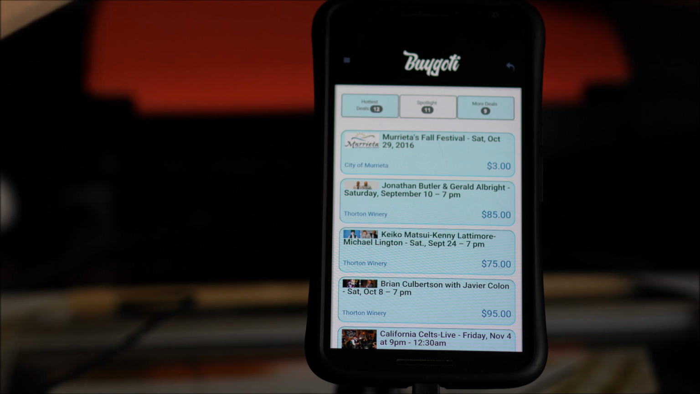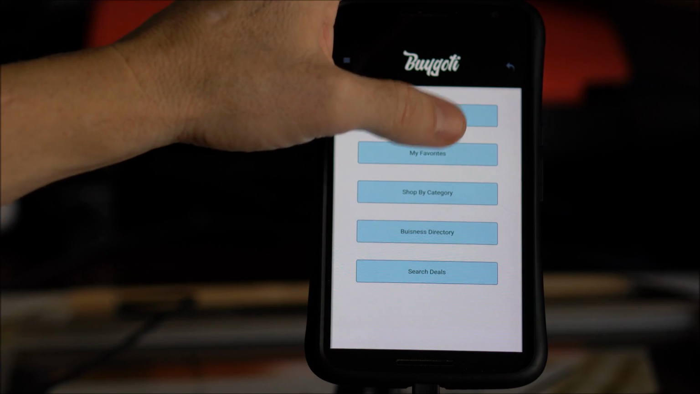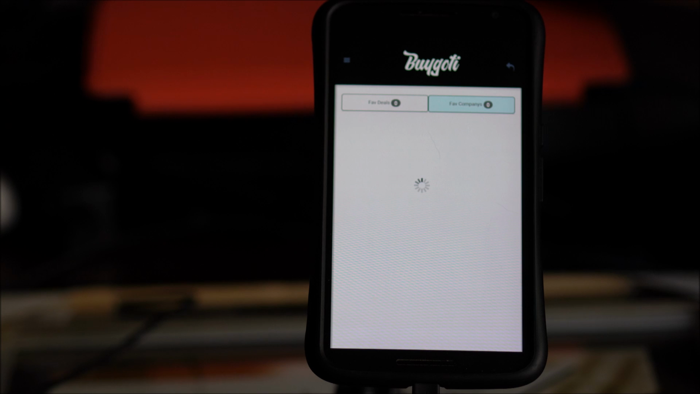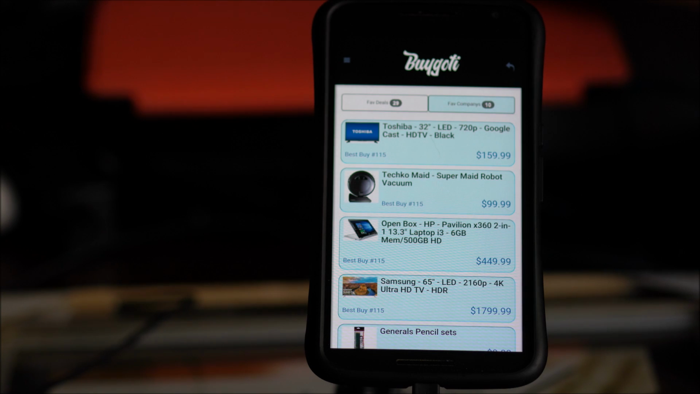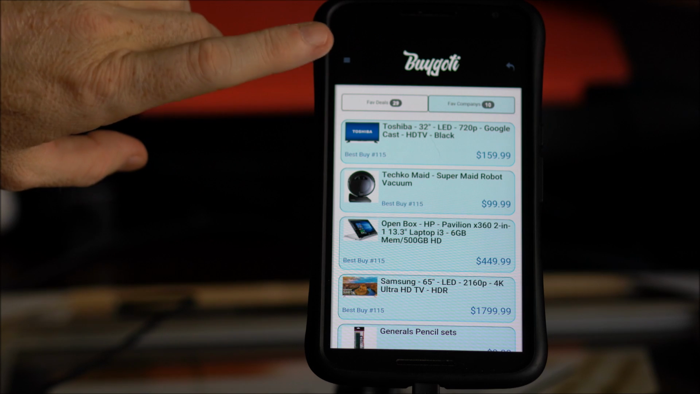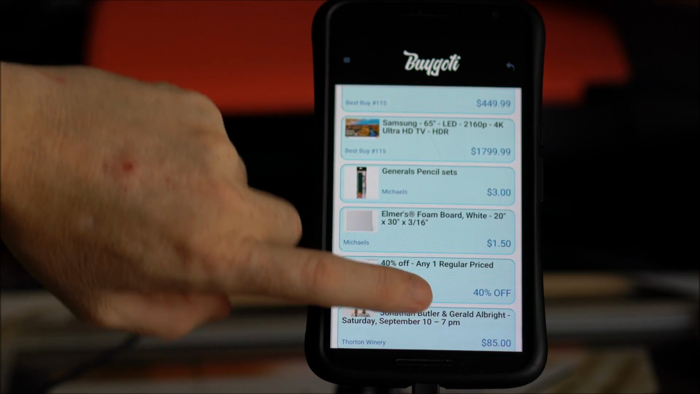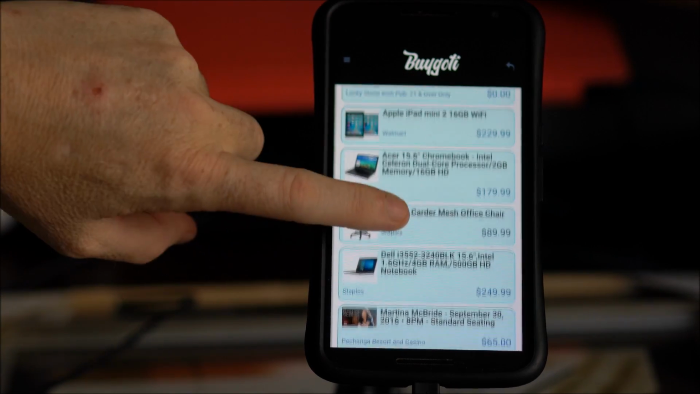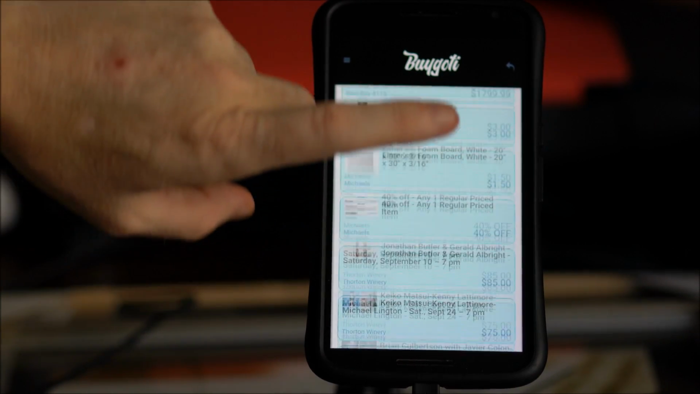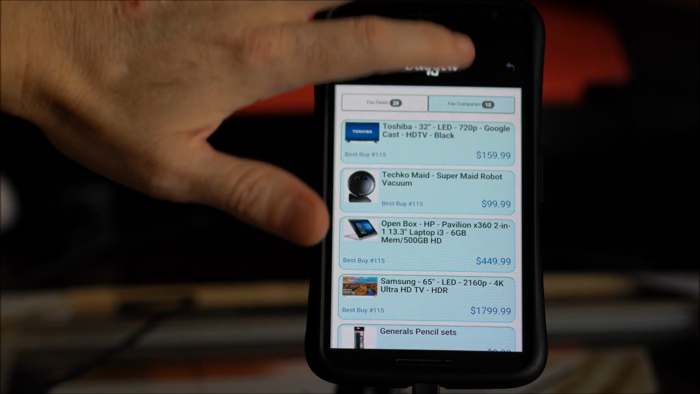Alright, so we've gone through all the deals in the Spotlight. So now the next button is going to be my favorites. Earlier you saw me click on a deal that I had already favorited. You're going to have 2 tabs at the very top of your my favorites area. These are all the deals that you favorited that you can go back to, and you can unfavorite them, take them off your list, or click on it for more information.